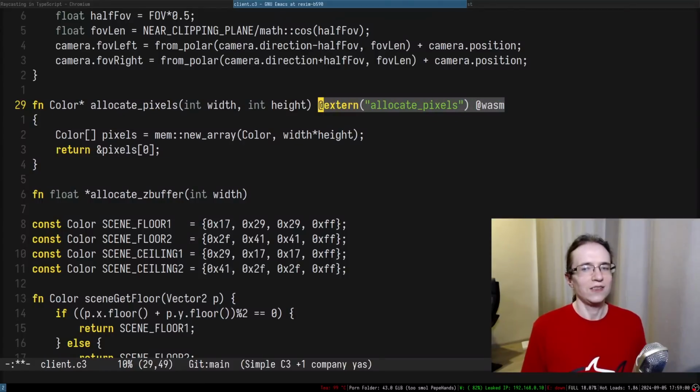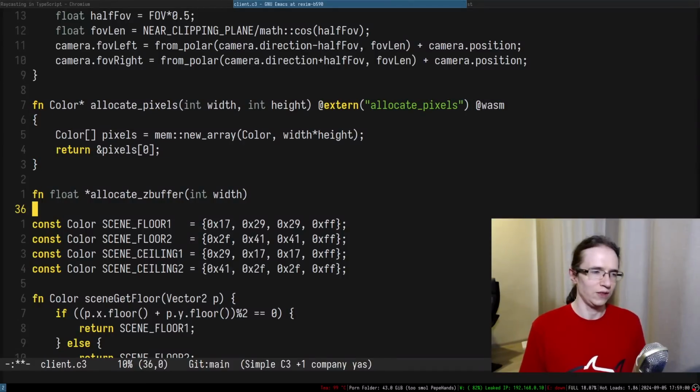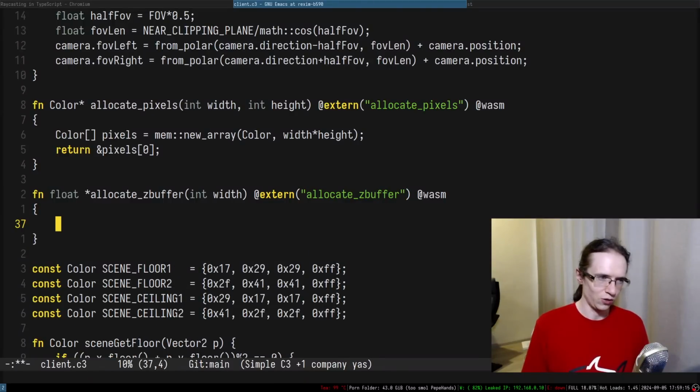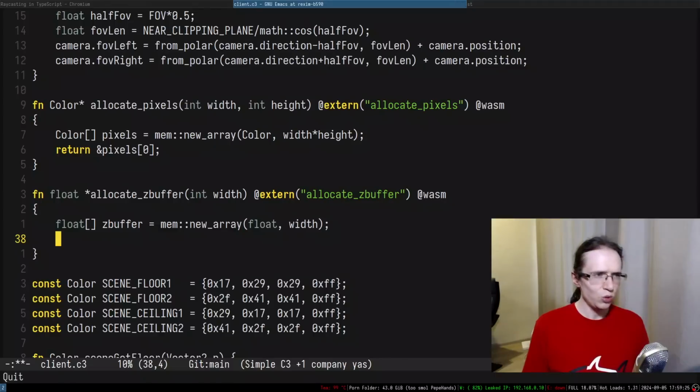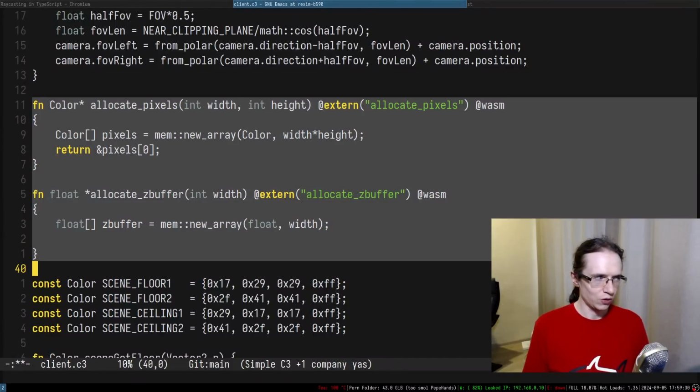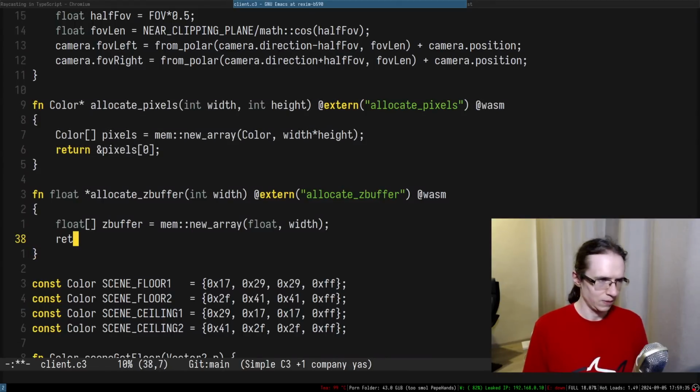I guess it's in JS, right? So we'll have to move this. That's very annoying, but I think it's not that much code. It's basically the same process as moving scene to WebAssembly, and we already went through that, so I don't think it's that difficult. So Z-buffer, new array, allocating float, and it's just going to be width. It would be better to have a general purpose allocator and just call that single allocator from JavaScript, but I mean, it's fine.